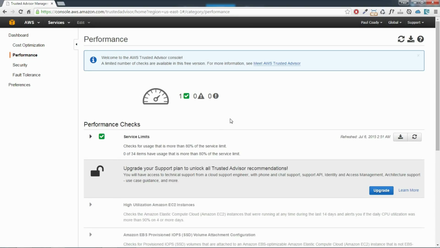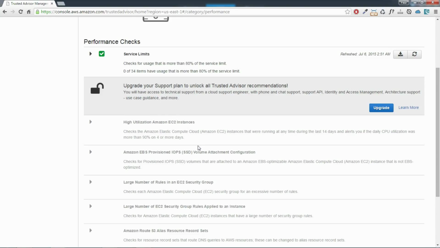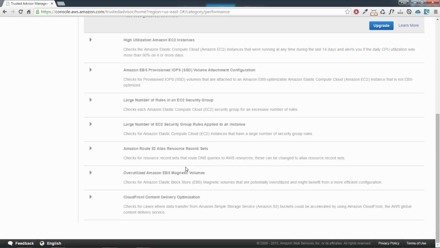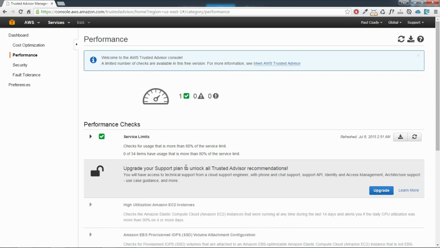We look here at performance, and we go through again a number of things. For just a free service, it'll identify if you're utilizing over 80% of your service limits on any of these services. But if you have a support plan, there is a whole heap of other stuff there that you can look at in increasing performance. For example, high utilization EC2 instances, you might want to increase that or put an elastic load balancer in front of that or whatever. So a lot of ideas there to get better performance out of your infrastructure.